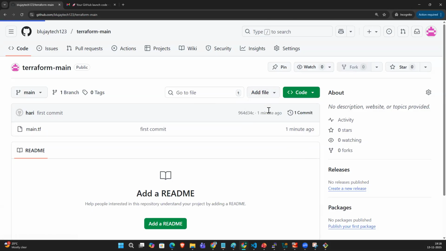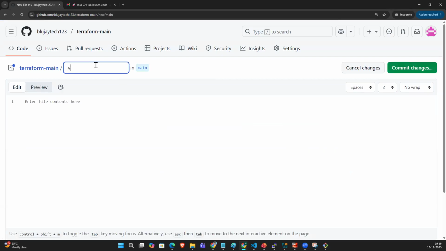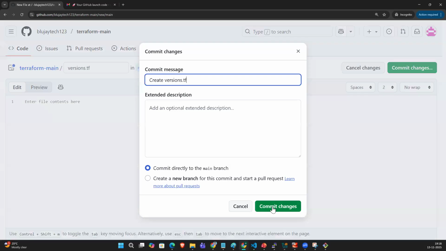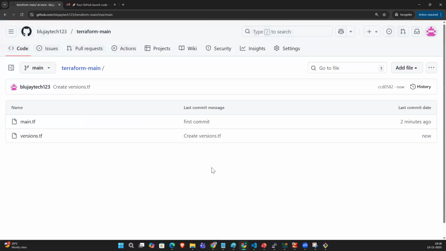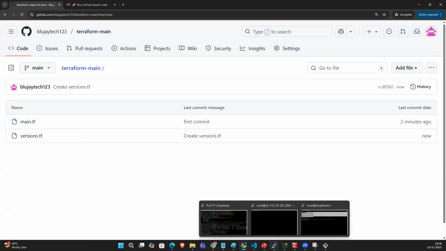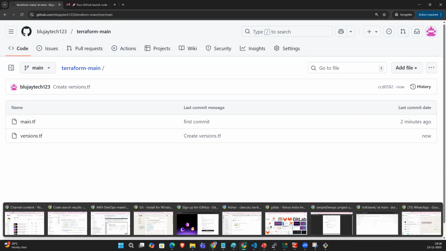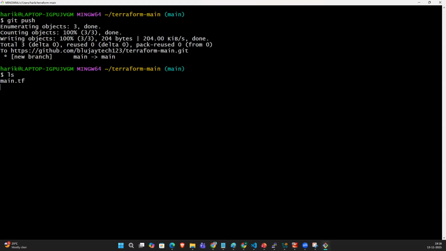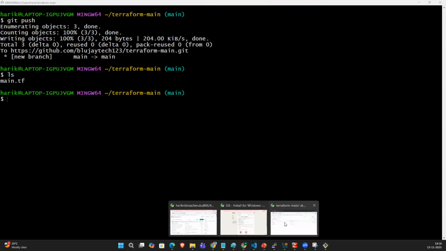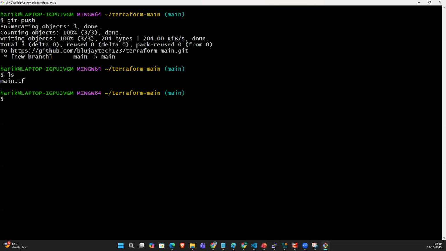So for example, someone pushed another file. What is that? versions.tf. For example, Meghna, Pujitar, Srihita, Srinivas Reddy, any one of them pushed the versions.tf to the Terraform main. So your remote repository has main.tf and versions.tf. Let's check it in our local. ls. Is versions.tf in our local?